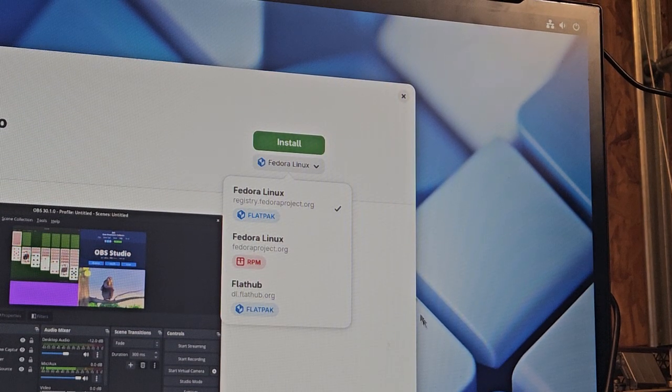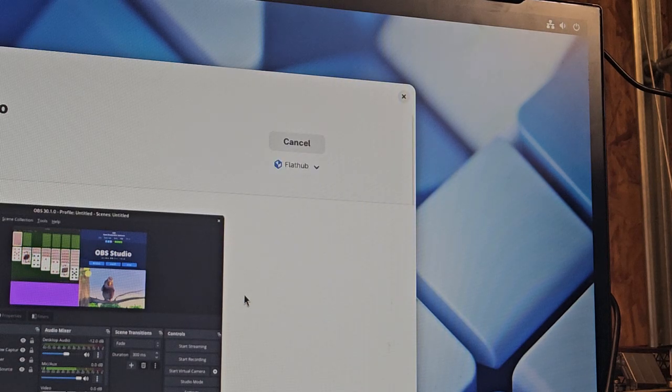It does say it's Flatpak, but I don't want to use their system. And I sure as hell don't want to use RPM. RPM, I don't know how to explain this, but RPM is like a file format, isn't it? RPM packages. I forget who uses those. Anyway, let's go here to where it says FlatHub. It says dl.flathub.org, and it says Flatpak. Let's click that, okay?